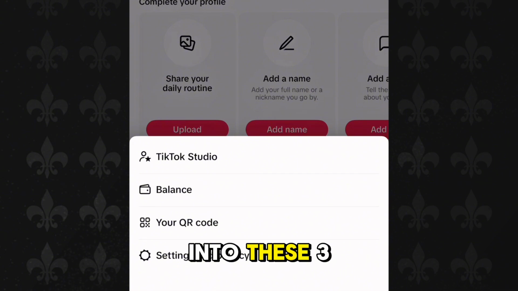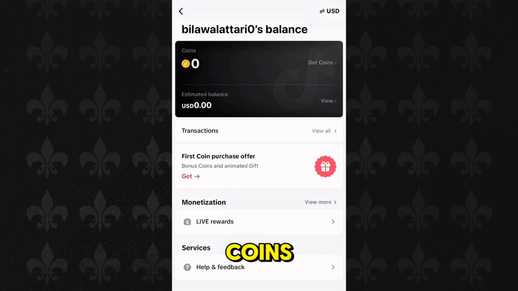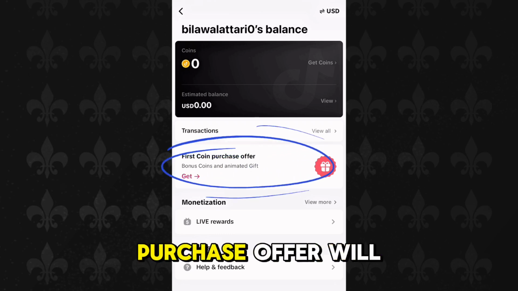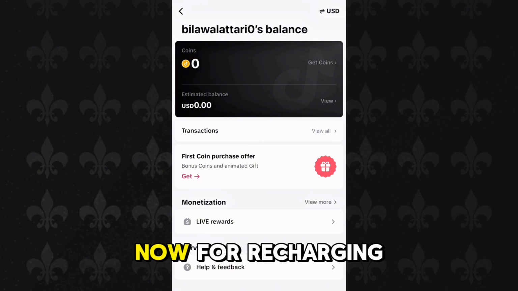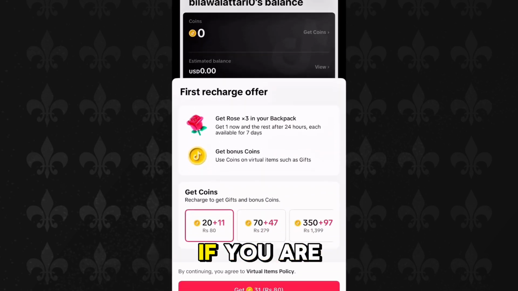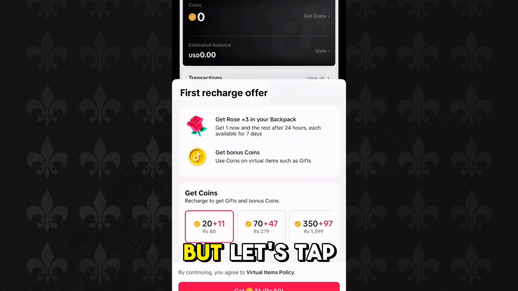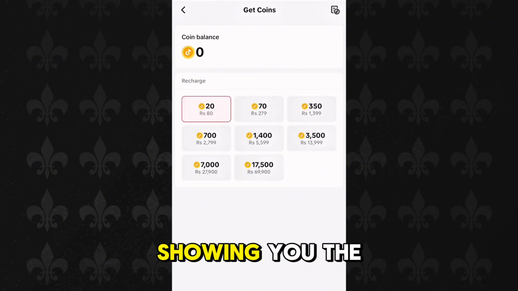After going into these three lines, the second option in this list is balance. So you have to tap on balance. Now if you have not purchased any coins up to today, then the first coin purchase offer will be valid for you and you will get cheaper coins. For recharging them, you have to tap either on this number of coins, or you can also tap on first coin purchase offer if you are buying it for the first time. But let's tap on the zero number of coins. I don't need them, but I'm doing it just to show you the results.